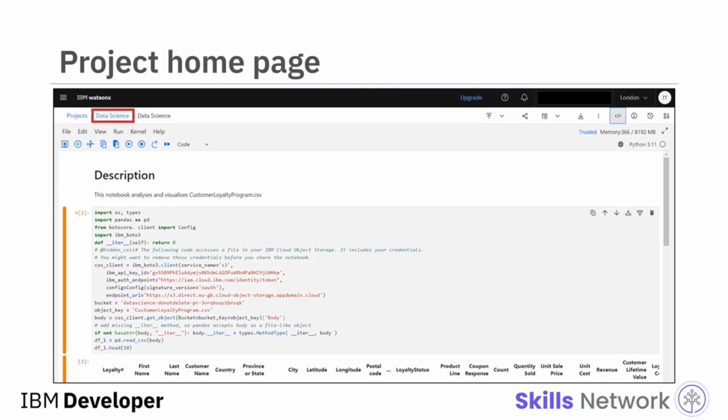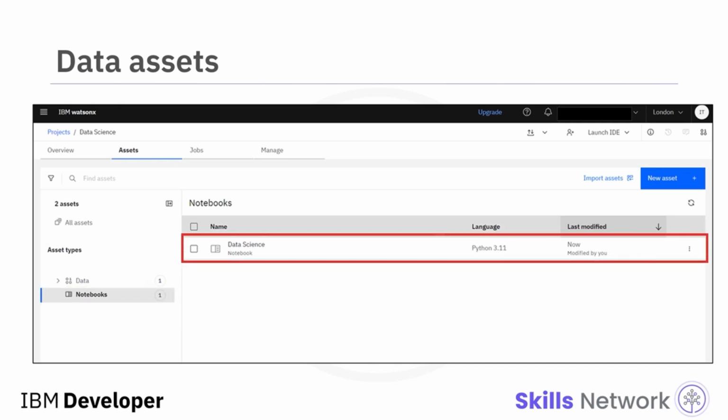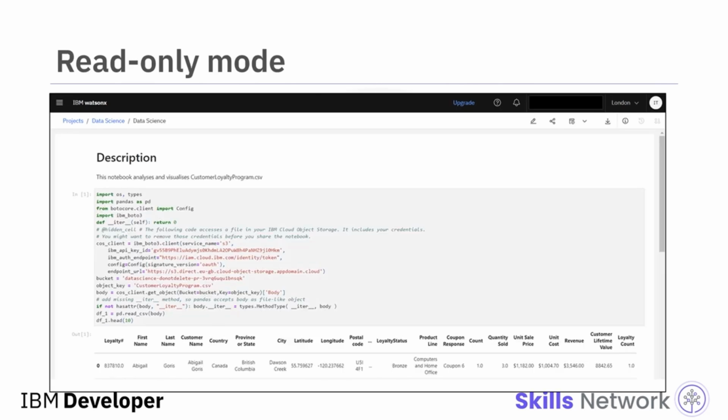Click the project name to return to the project homepage. Back on the project homepage, under the Assets tab, select the notebooks in the left navigation pane. You'll find the notebook on which you have recently worked. Click to open it. The notebook will open in a read-only mode. To edit, click the pencil icon in the notebook action bar.